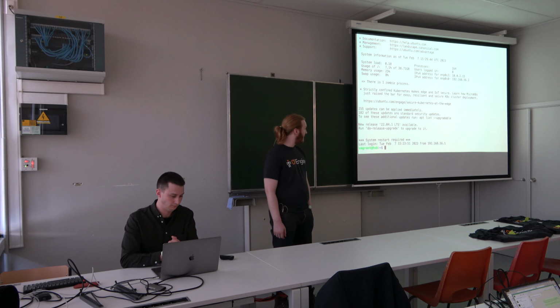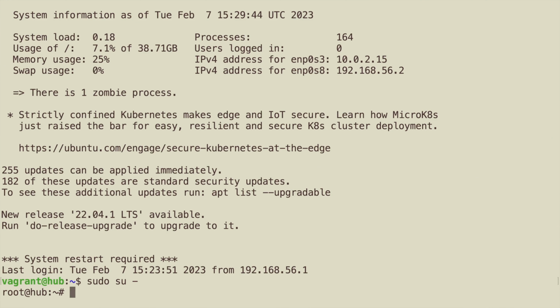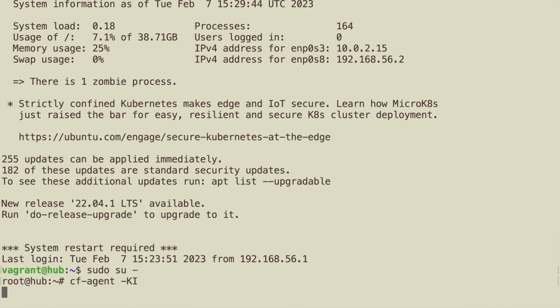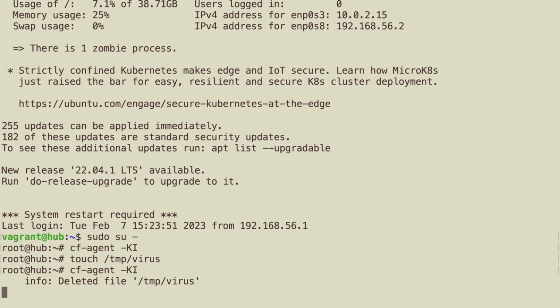Let's go inside that machine, and we can be root again for this demo and run the policy. Just like the last demo, it's not going to do anything now because probably I don't have a tmp/virus file, but we can touch that file. And then run the agent. And then it deleted that file. So what happened there was our input.